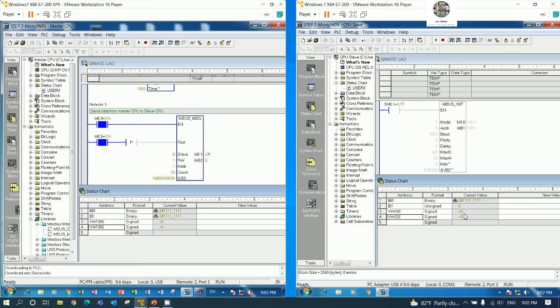So right now the value is 0, right? So when I put here example 1, 2, 3, 4, 5, yes, and then write the value for the value and see the status here, we will got 1, 2, 3, 4, 5. Okay, so the communication between slave and master CPU is working.